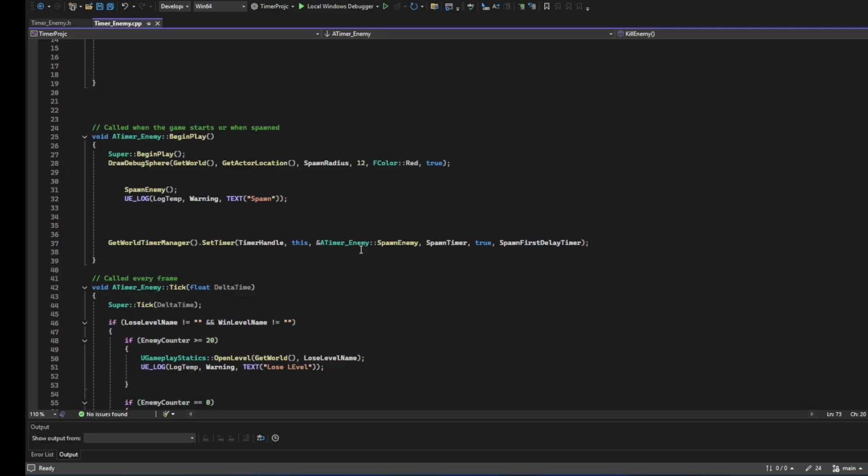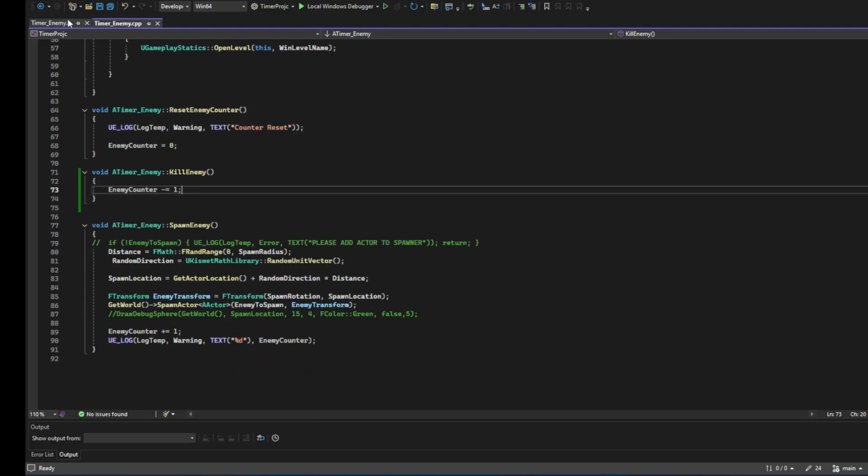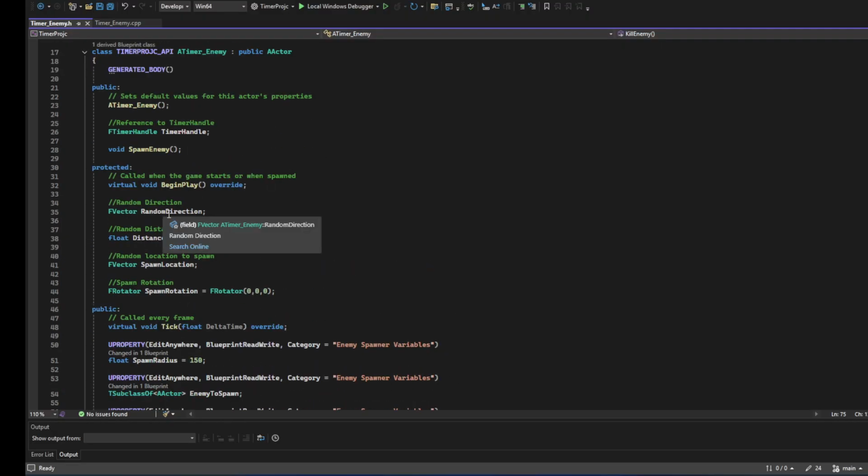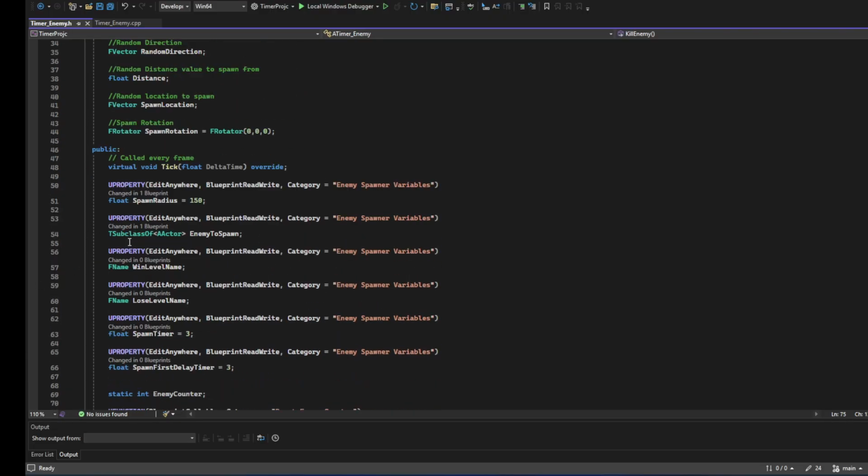Okay, so I only have one script. I'll start here. I get an FVector, I'll show you what that's doing later. A distance, a spawn location vector, and a rotation that's literally just a bunch of zeros, so it doesn't rotate at all because it's just a cube. Who cares? And then I have some UPROPERTYs, which is the spawn radius, which I'll show in a second, the type of actor that's being spawned, and then the win and the lose level names, which I'll explain in the script.